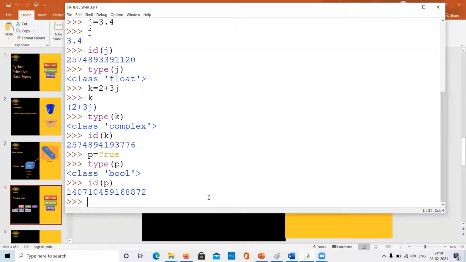Good. Now let's look at strings. Strings are more versatile than numeric data types and Boolean data types. There are different ways of creating strings. Let me show you how to do it. We can create strings by using a pair of single quotes.